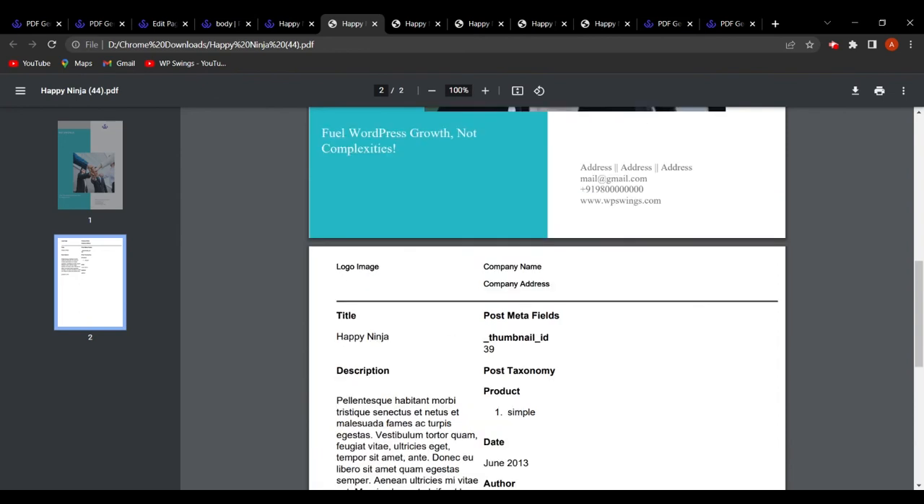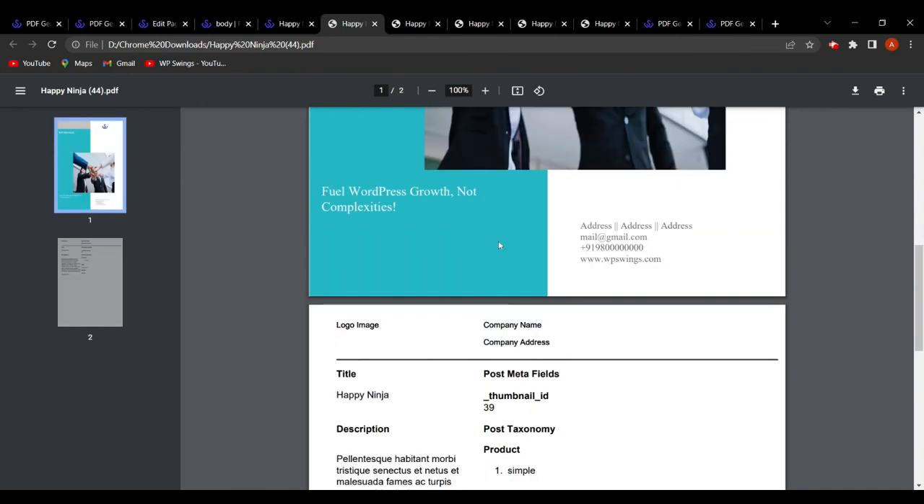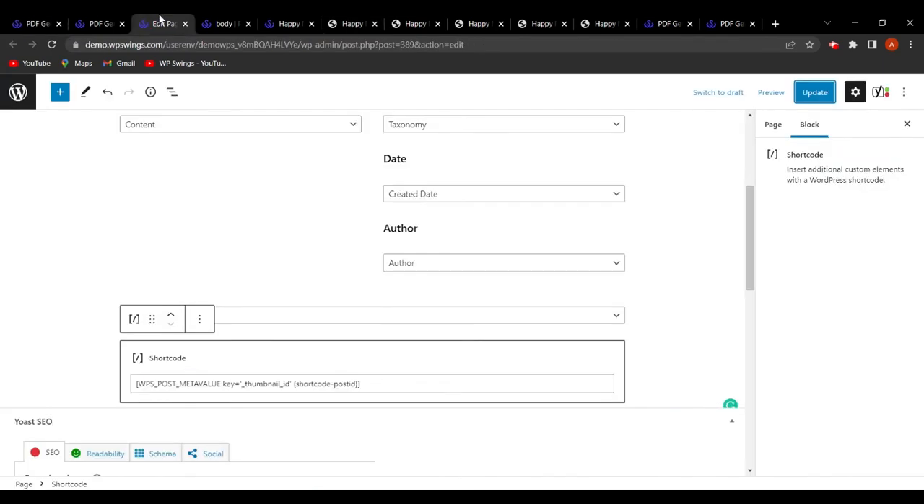So now as you can see, the post meta field and thumbnail ID and all this post taxonomy is coming here. This is because I have placed this shortcode here, so that's why it's showing here. So this is how you can place this meta field shortcode anywhere on the body, header and footer section, and you can decide the placement as per your requirements.